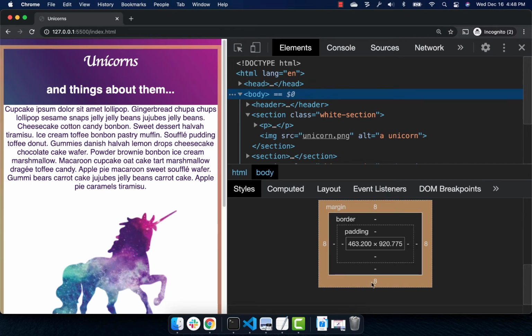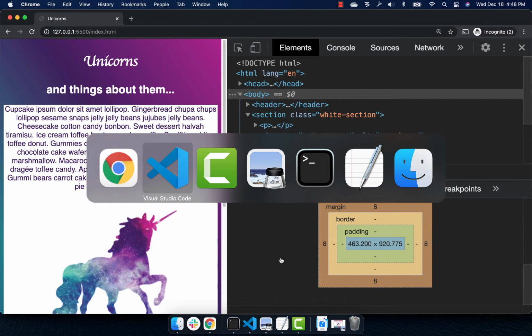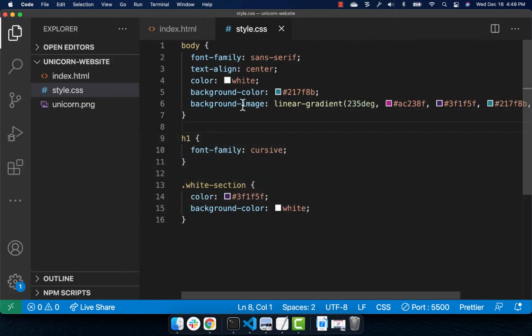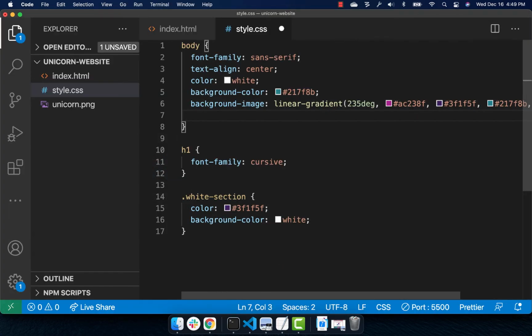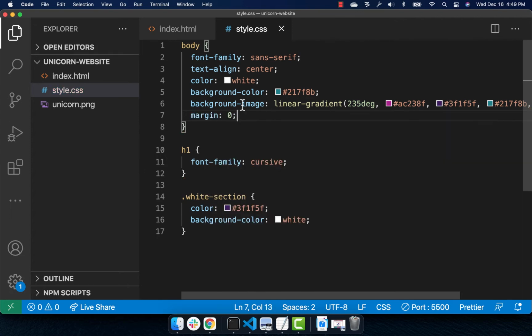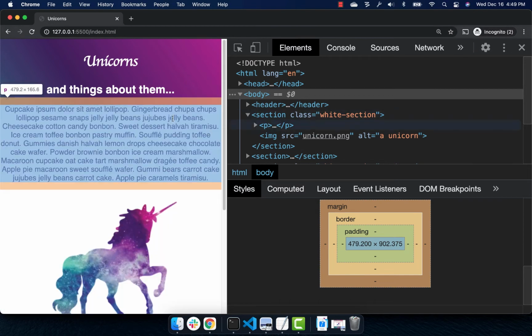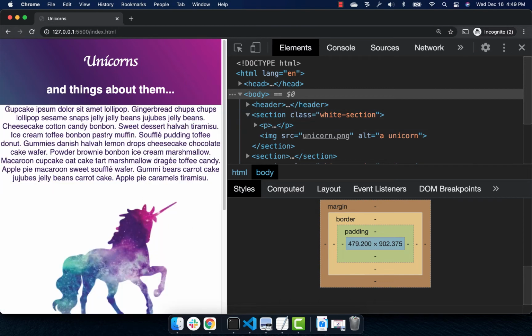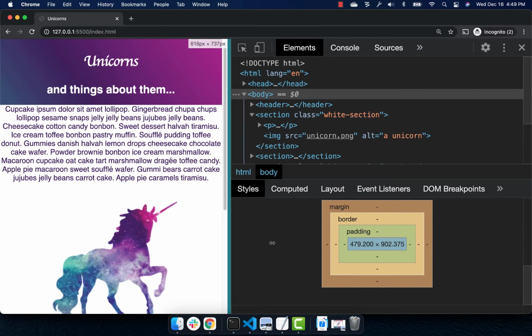So to solve this problem, we're going to change the margin of the body from 8 to 0. So 8 is kind of the default margin that comes with it. But we can change it if we want to. So I'm going to go here, make a new line. I'm going to say margin 0. Save that, go back, and there we go. We have successfully gotten our sections to kind of go all the way to the edge of the page.